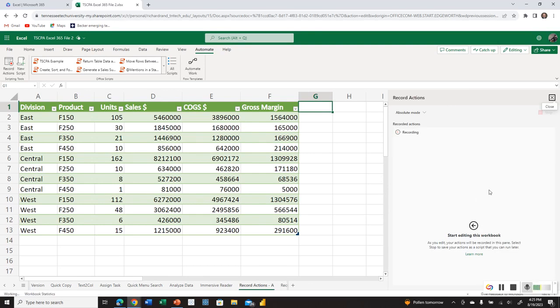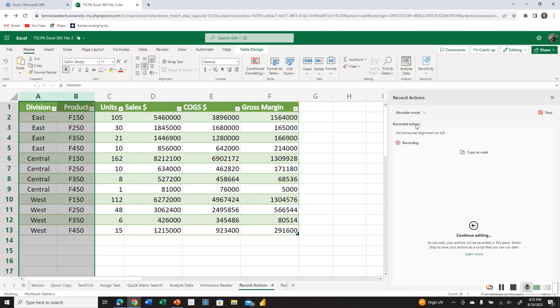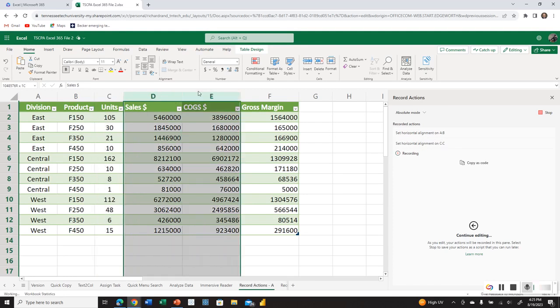Now, it's already recording, so if I type anything, if I do anything to the spreadsheet, it's going to record that action. First thing I'm going to take column A and column B, and I want to center that. So it's now recorded that. So column C, I'm going to center that also, and it records that as the next step. The next step, I want columns D, E, and F.